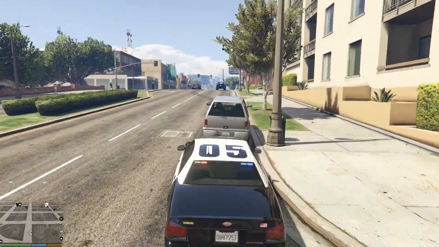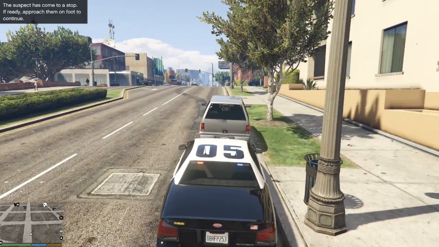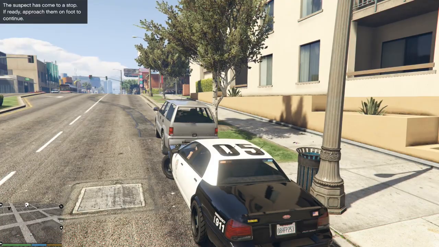Pull over, bro. I'm going to start shooting your taillights out. Alright, suspect has come to a stop. Now, let's go ahead and hop out of our car.